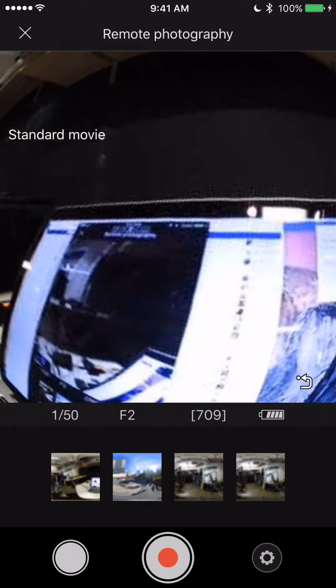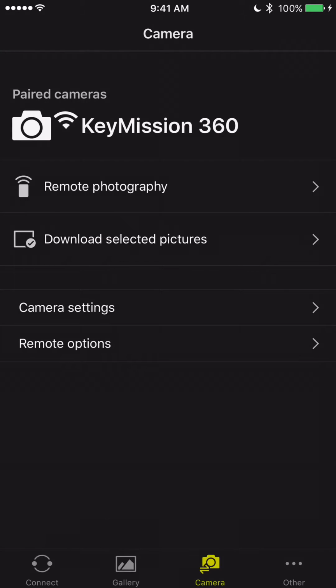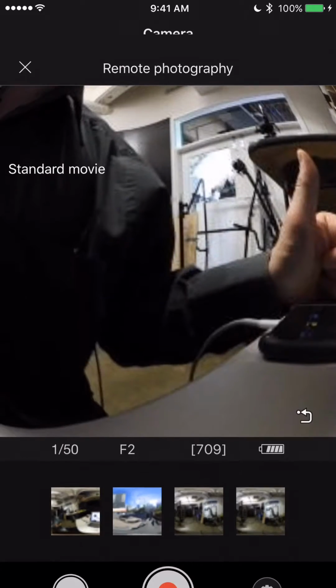And there we go. Now we're into a live view mode. So I've just picked up the camera here, and you can see there's my desktop, and we're just recording this video. So that's the process that needs to occur. Now, as soon as we knock ourselves out of this live view mode, to save power, the KeyMission 360 has turned the Wi-Fi off, even though it is still denoted as paired by Wi-Fi here. Because if we press remote photography again, it's going to ask us to connect to the Wi-Fi again, most likely.